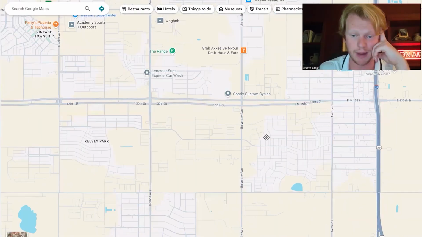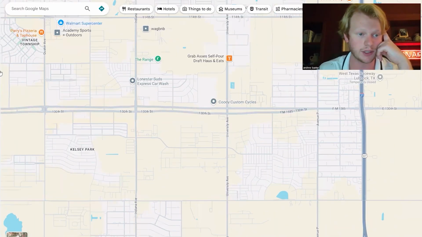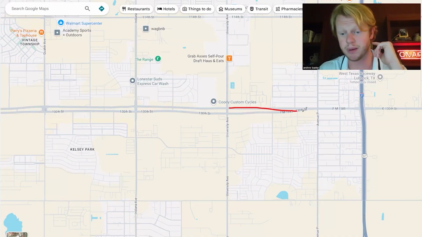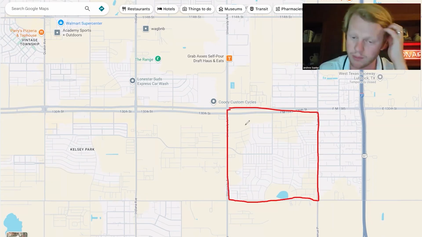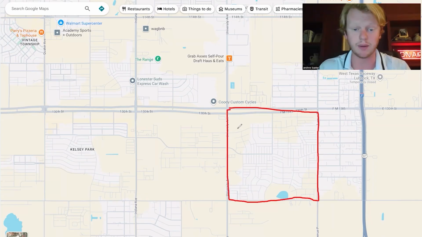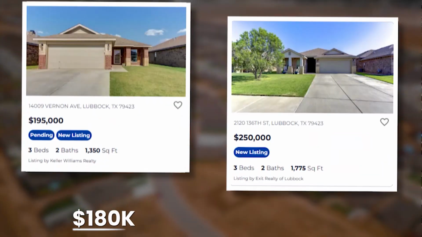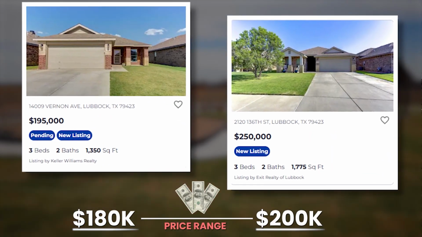Now, let's talk about some of the more affordable areas in this vicinity, this Lubbock Cooper vicinity. This right here is Bell Farms. It encompasses this entire grid right here. This is a Beat and Bow development. It's a lot more affordable. You can be at $200,000. Heck, they sell 2s in here for like $180,000.